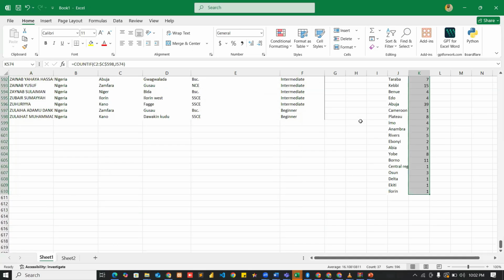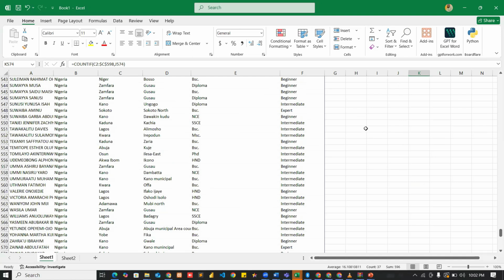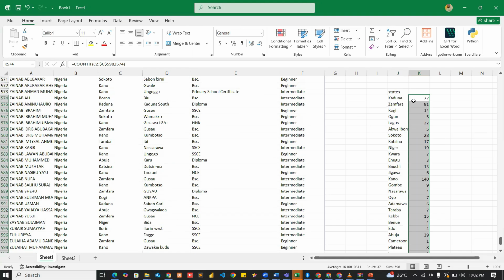So you see, these are the total number of states we are having. Kaduna has 77, Zamfara has 91. Let's see for Kano. So you see Kano has a total of 140 respondents. So Kano is the highest. So this is how you can apply COUNTIF.